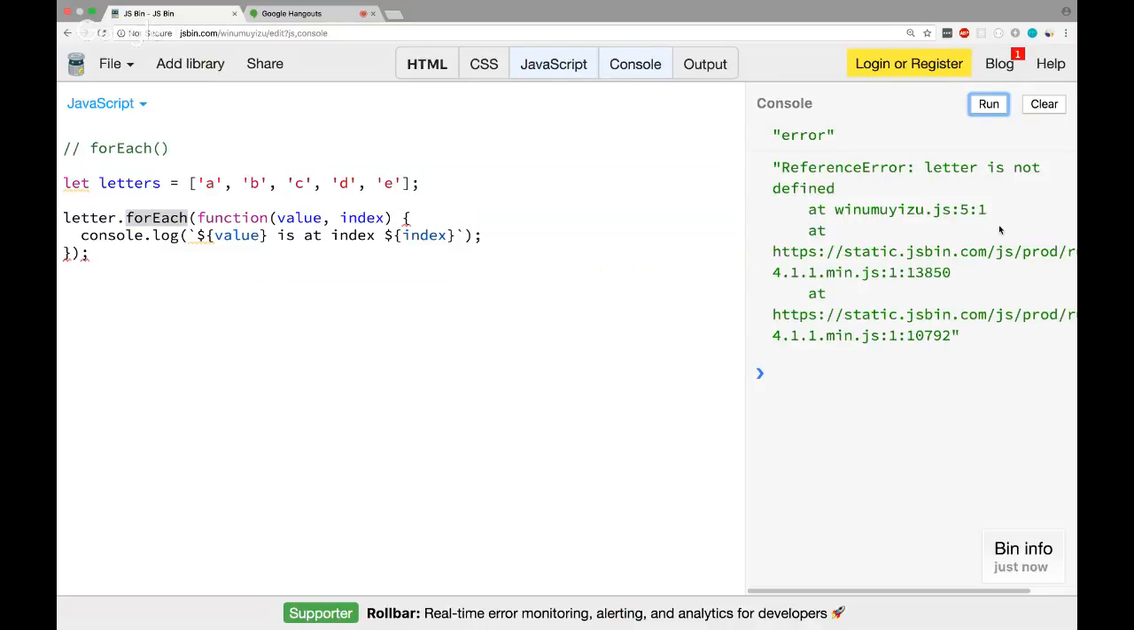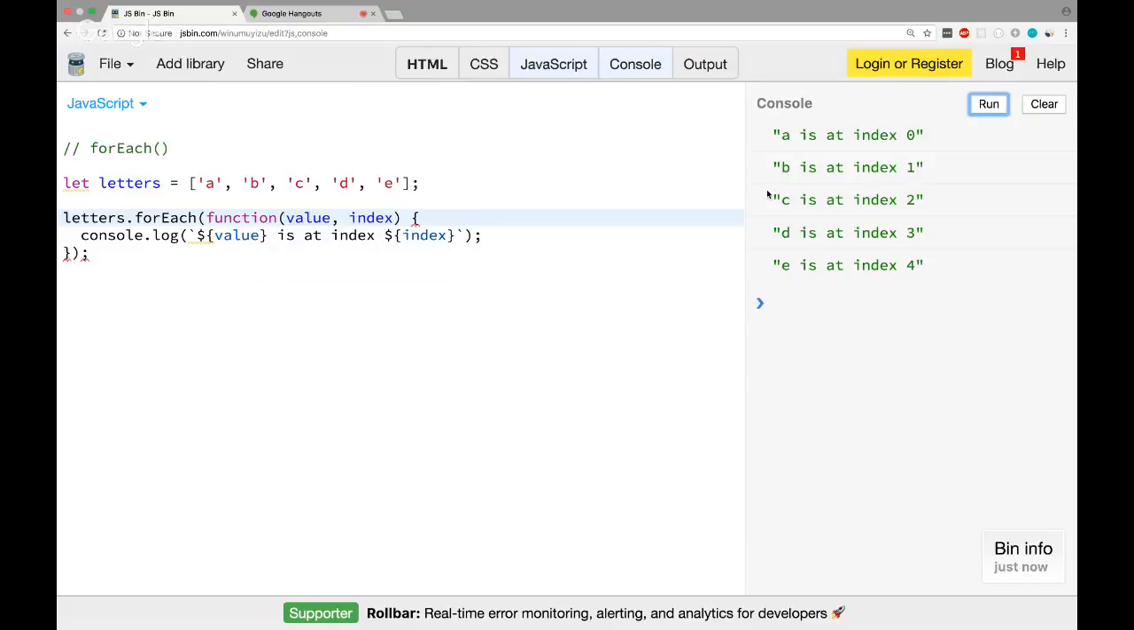So when I run this on letters, you can see that A is at index 0, B is at index 1, and all of these console log statements are coming from a function that was passed in as a parameter to forEach. So this is an example to highlight the functions as parameters paradigm that is slightly new in comparison to other statically typed languages like C and C++.